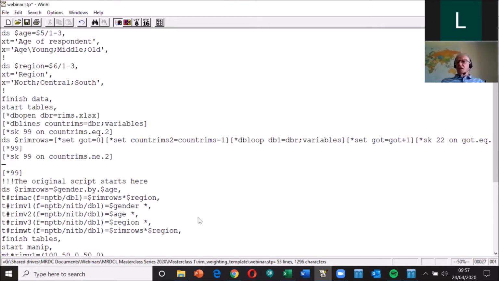Now, of course, when it's only two variables, it's a lot easier. I don't need a dot by dot. All I need to do is to call in the one variable. So here it's a lot simpler. If there's only two variables, I can say that rimrows equals, in fact, I can use a different technique here, can't I? Set got equals 0.